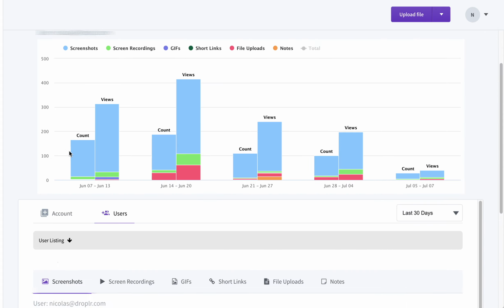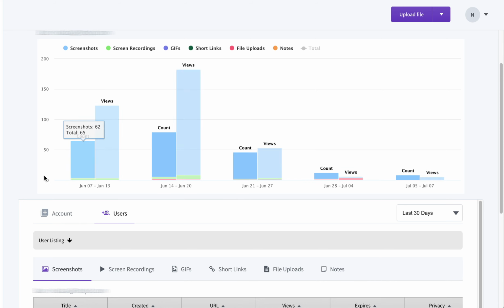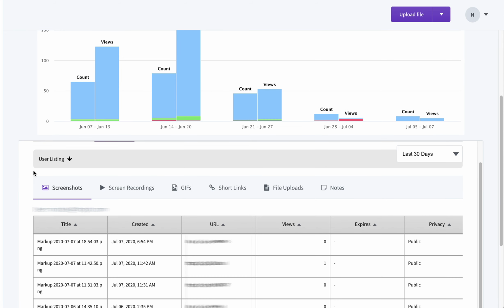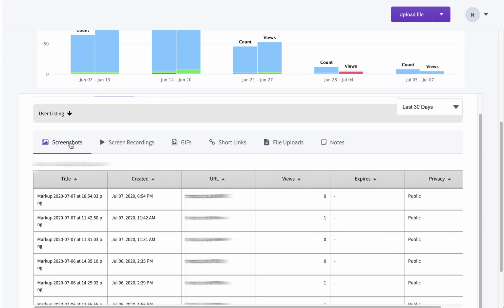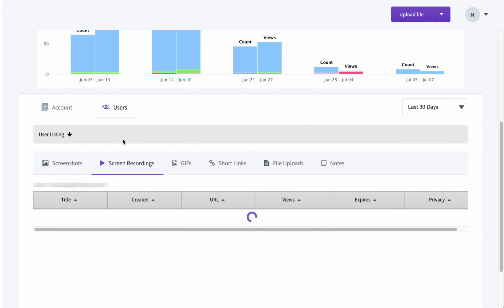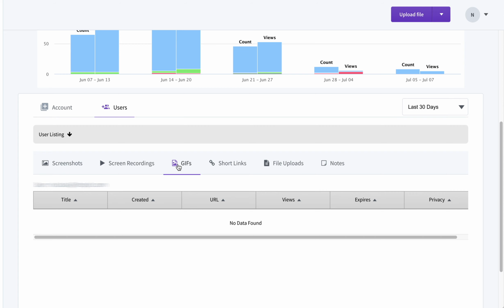When you click on the user, immediately the chart above updates for that user, as well as the individual drops that they created listed below. You can click on and view their individual screenshots, screen recordings, GIFs, and so on.